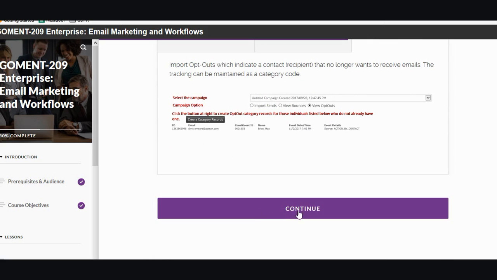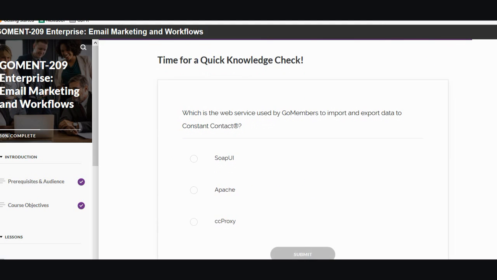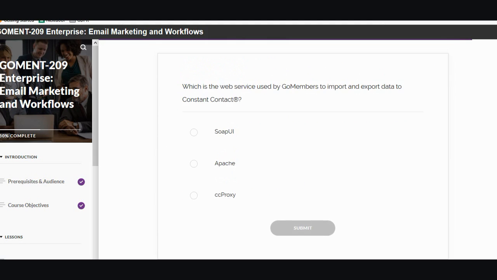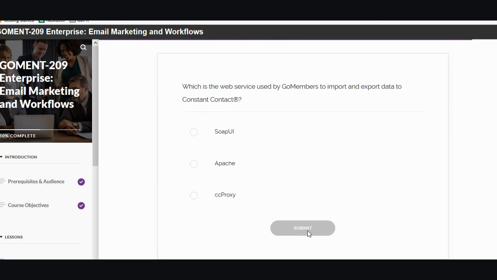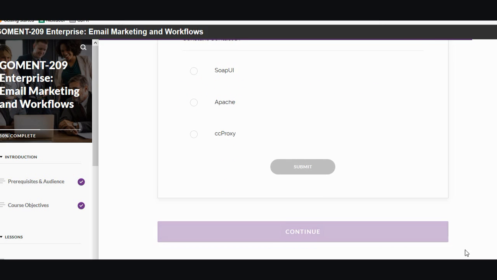Articulate's pretty good about popping up that continue bar right away. Of course, we do our very basic knowledge checks. I like to do that after I explain every single component of the software, just so people are paying attention, and it reinforces knowledge, which is the name of the game. Okay, so let's continue.